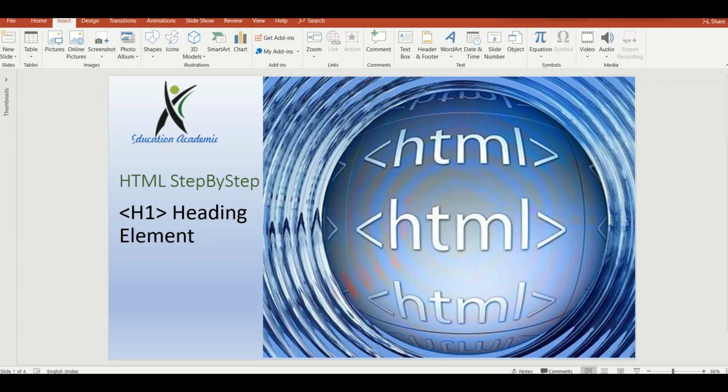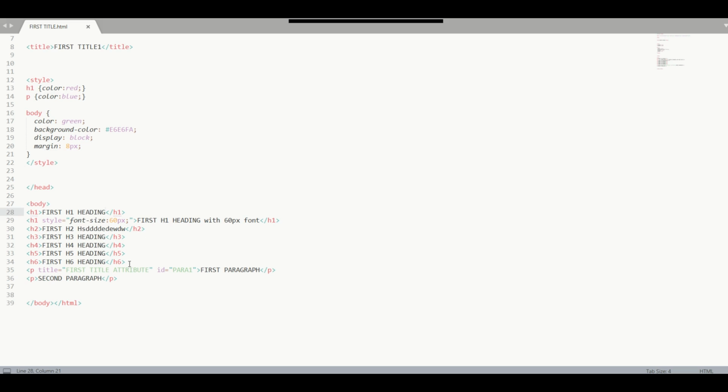Hi guys, so in this video I'm going to talk about the heading element. Now the heading element can start from H1 to H6, and H1, H2, H3 represent the size of the heading. So it starts from H1, which is the biggest heading, then it goes up till H6, which is the smallest heading. And when we use the heading element, we usually use it inside the body tag, the body element.